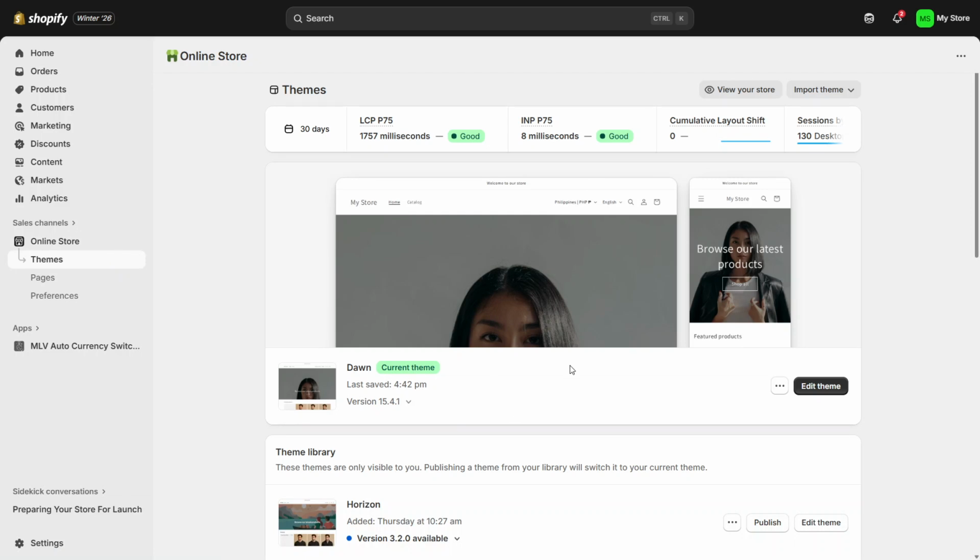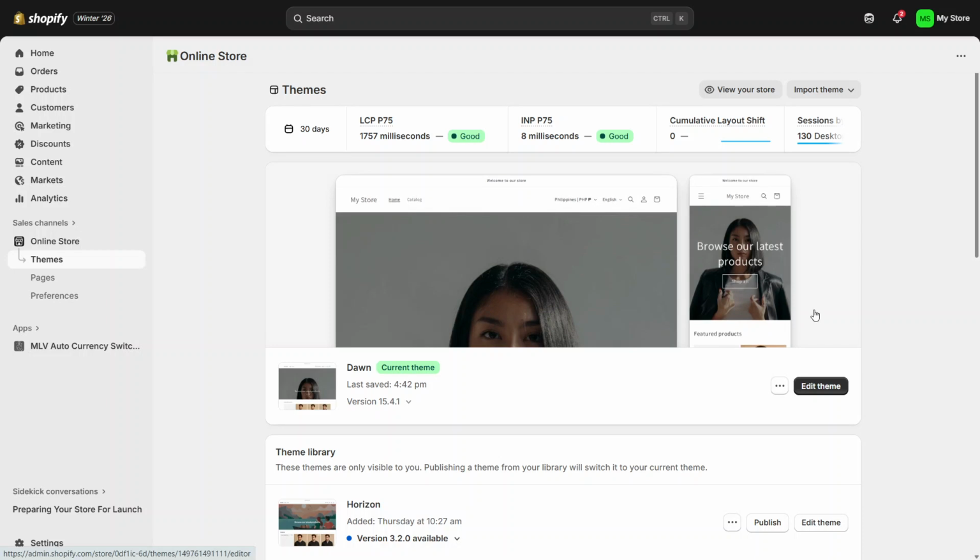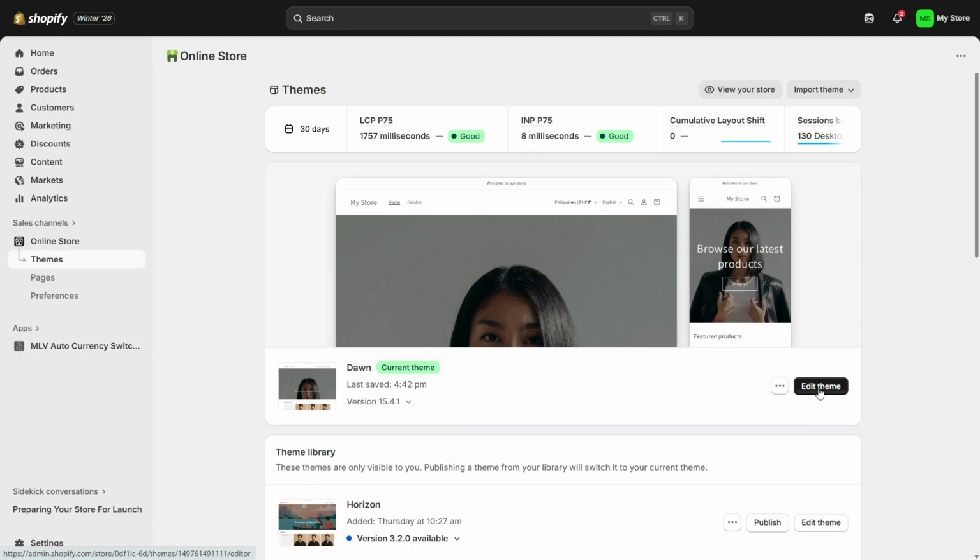On the Themes page, locate your current live theme, the one that's marked as your active theme. Next to it, you'll see a button or menu where you can choose to customize or edit the theme. Click on the option that allows you to edit your theme in the Online Store editor.